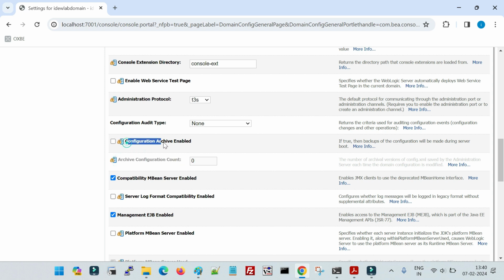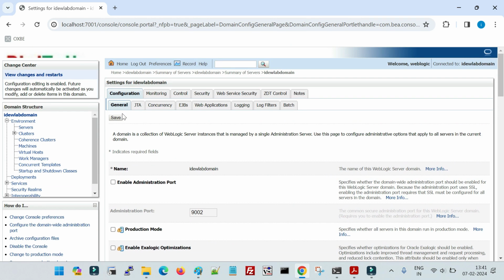If you select Configuration Archive Enabled, this is going to enable your archive feature. Whatever count you specify here, it will retain that number of backups. If I specify 5, it will retain the last 5 backups, and if you do any configuration changes after that, it will override the oldest backup file and keep maintaining the current file. So let me enable this feature, specify the count as 5, and then activate the changes.